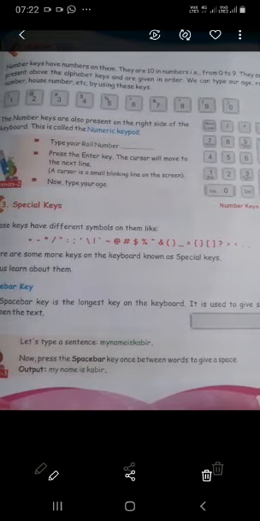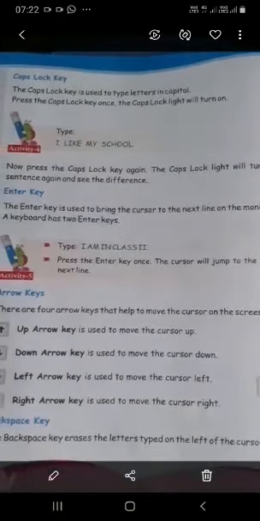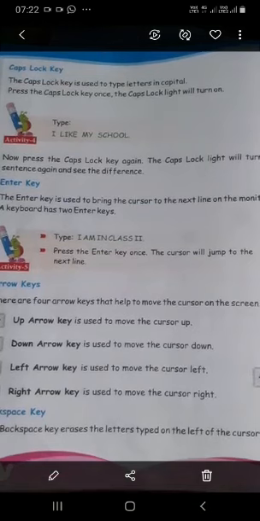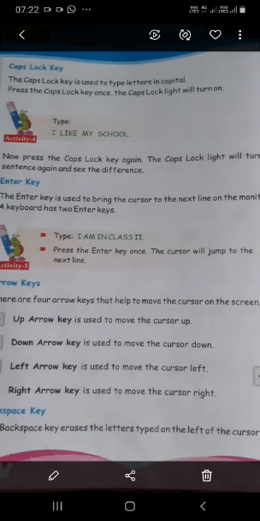Now, caps lock key. The caps lock key is used to type letters in capital. Press the caps lock key once. The caps lock light will turn on and the letters will be capital. Now press the caps lock key again. The caps lock light will turn off. Then you will type the sentences again as you want. Small letters, yes.